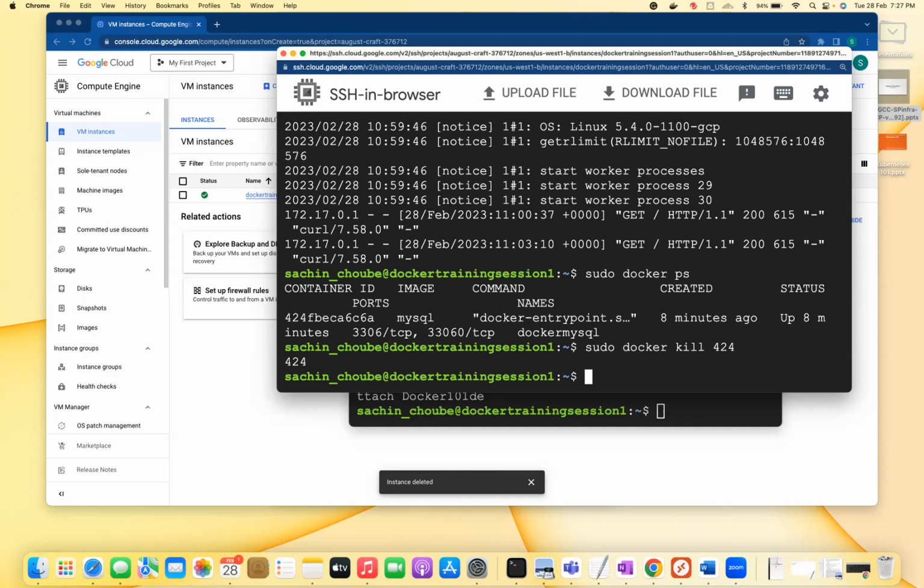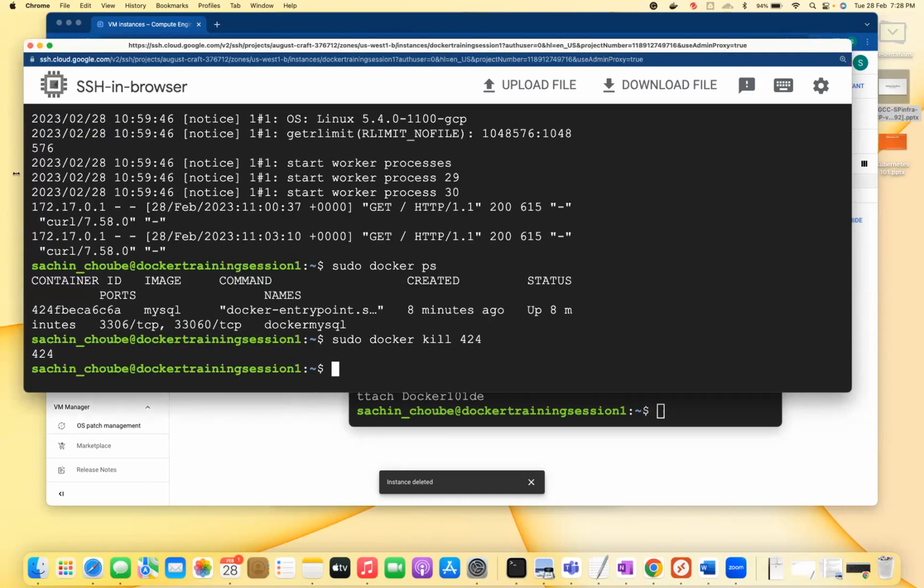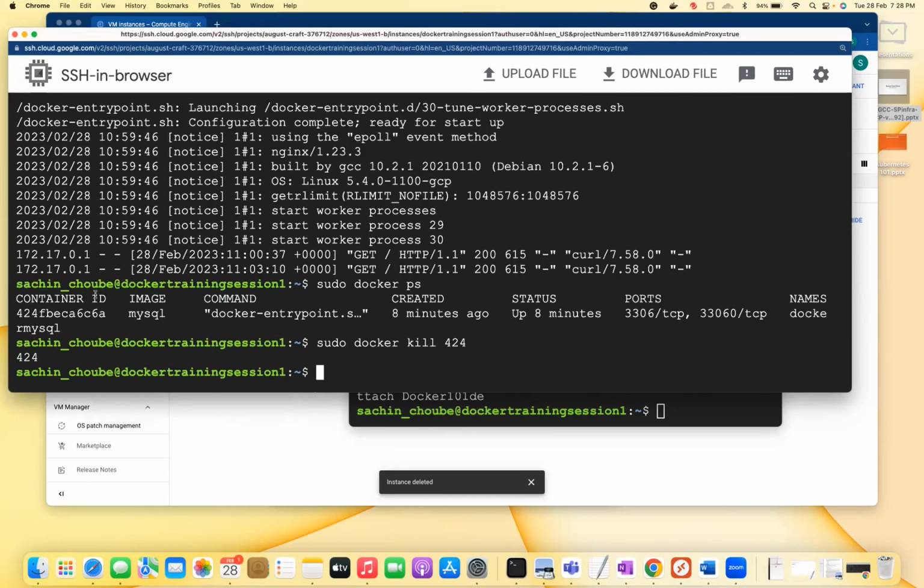So in Docker, there are two ways you can work. Either you can use the container names and work on that, or second option, you can use the ID. If you see the first one, it says ID.